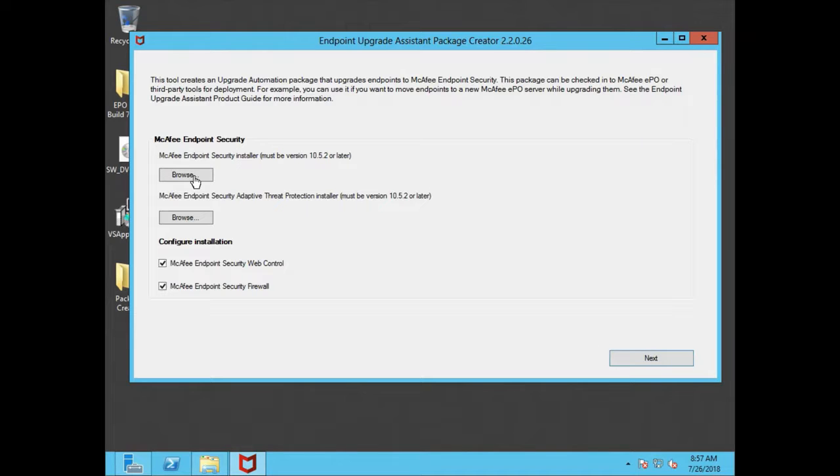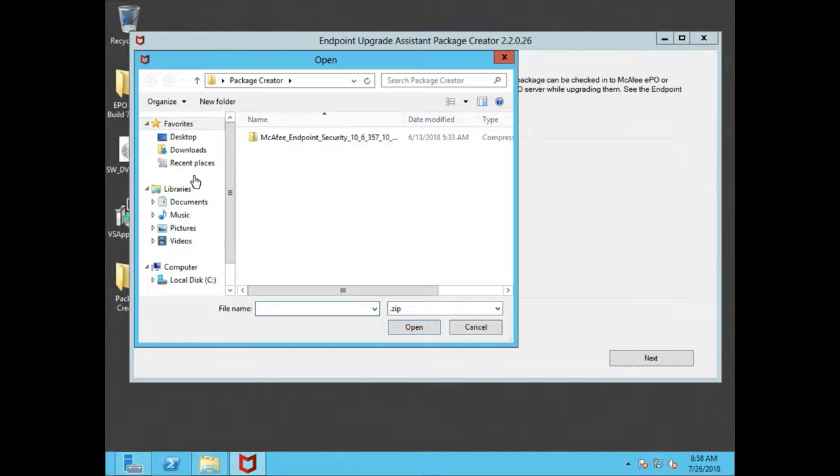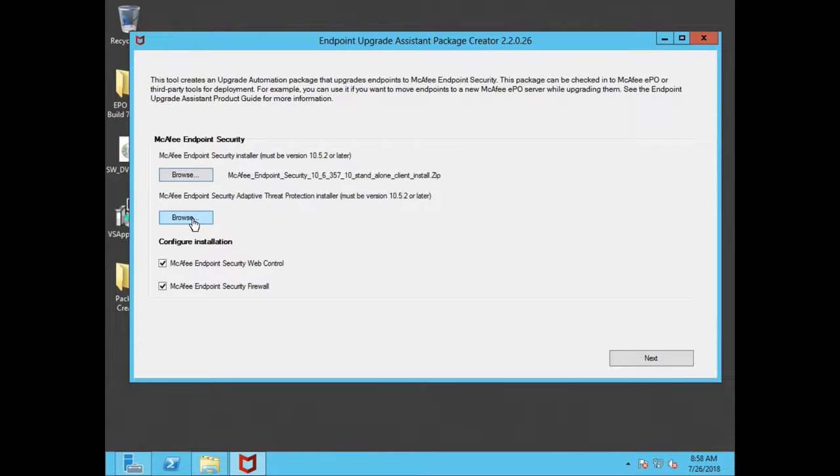Click Browse, and select the McAfee Endpoint Security Installer. The McAfee Endpoint Security Installer zip file can be downloaded either from the McAfee download page, or from Software Manager. Similarly, click Browse to select an optional McAfee Endpoint Security Active Threat Protection Installer. All McAfee Endpoint Security components are installed by default. If you don't wish to install the optional components, McAfee Endpoint Security Web Control and McAfee Endpoint Security Firewall, then deselect the appropriate option. Click Next.